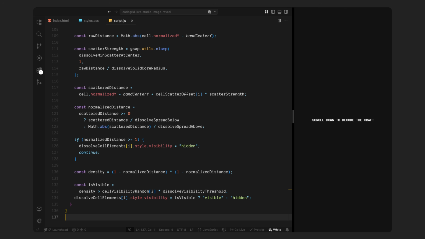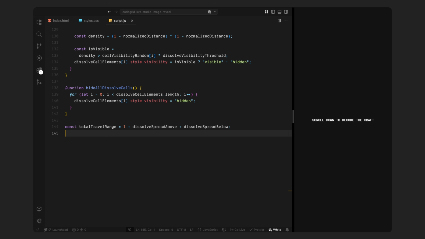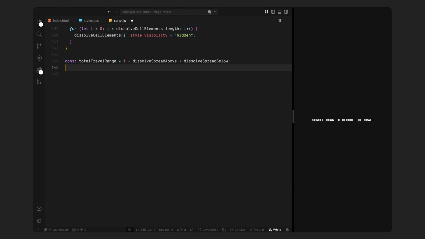For cells inside the range, it calculates a density value using a quadratic fall-off, dense at the center, fading toward the edges. If that density exceeds the cell's pre-calculated random threshold, the cell becomes visible, otherwise it stays hidden. That combination of deterministic randomness and smooth fall-off is what gives the dissolve its organic, noisy texture. Then a simple utility function that hides every cell in the grid at once. We'll call this when no transition is actively happening, either before the first one starts or after the last one completes. I'll also calculate the total travel range by adding the spread above and spread below to a base value of 1. This represents the full distance the dissolve band needs to travel to completely cross the viewport.